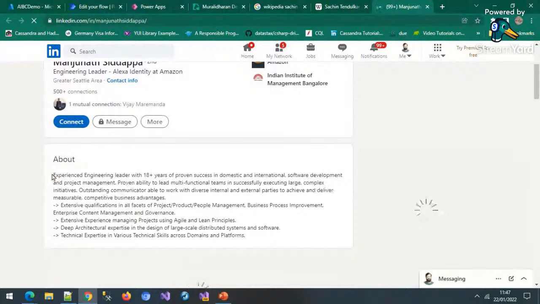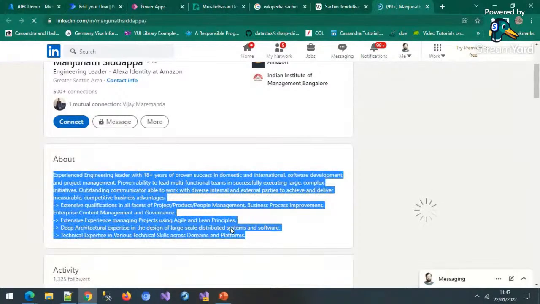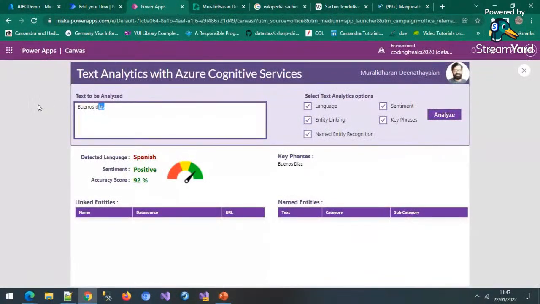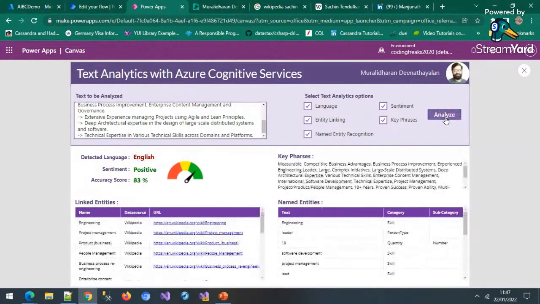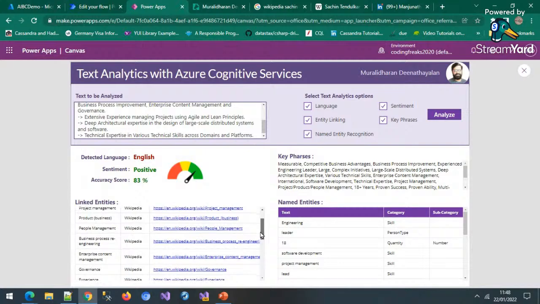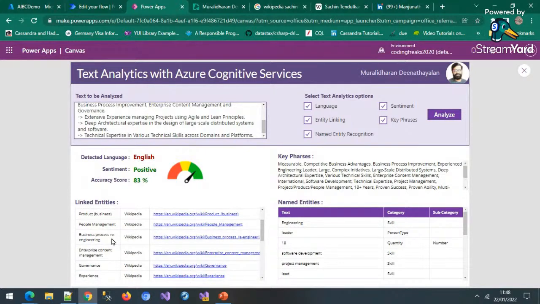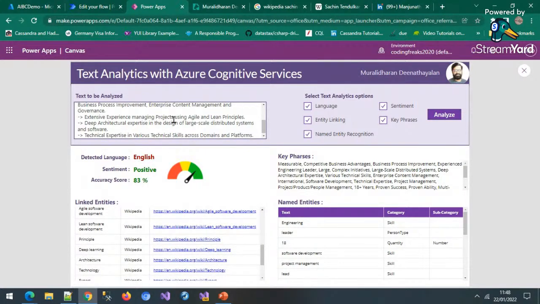So I'm copying Manjunath Siddhaba's about information and putting it into the text analytics window. Let's see what information we are getting. Okay, based on his skill sets, we got some linked entities. For example, there is linking for engineering, what engineering is and so on. He has project management skills, so we got project information skills and business process re-engineering. So we got all this information from the text to be analyzed.